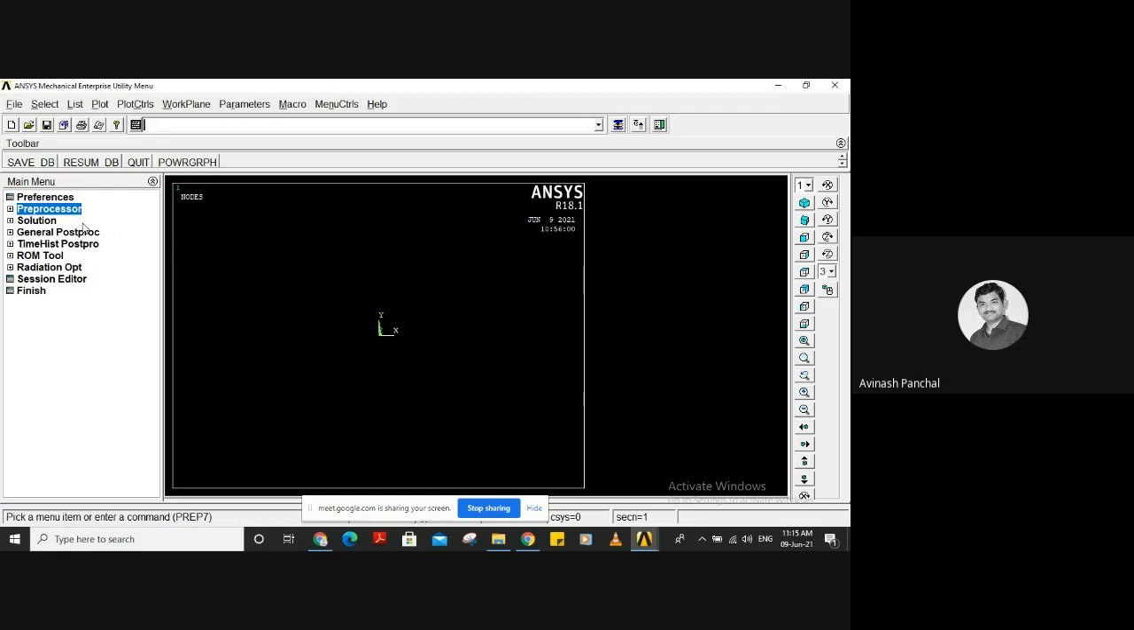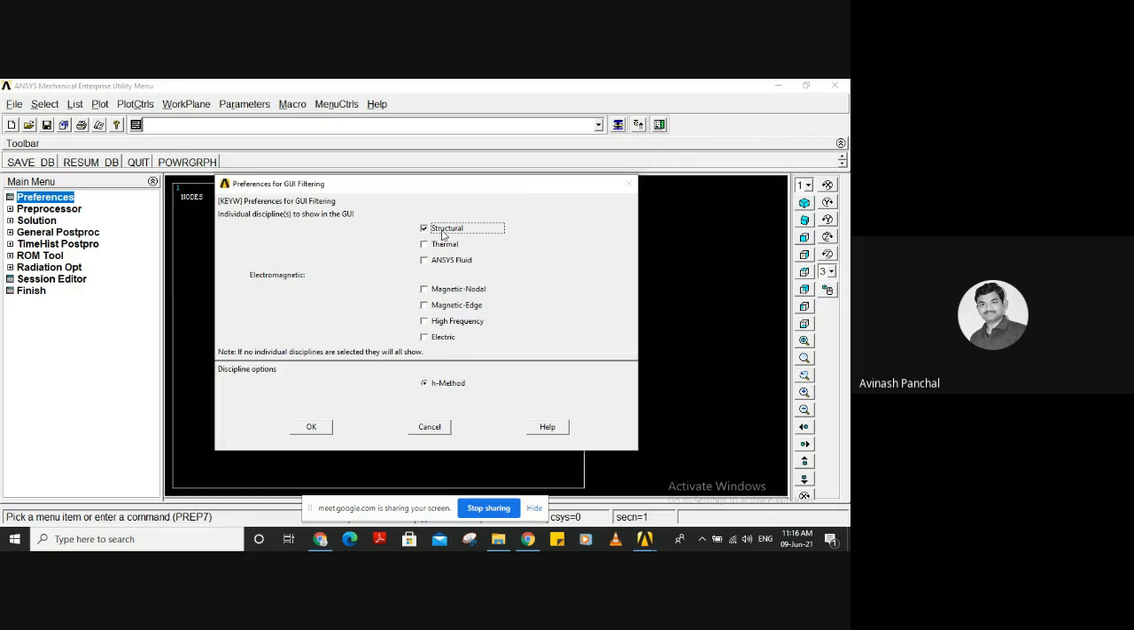Here, first I'm considering one cantilever beam, with one end fixed and a load acting at the other end. Just imagine it; it is not that difficult to imagine. I will start first with preferences, structural analysis. Click on OK.